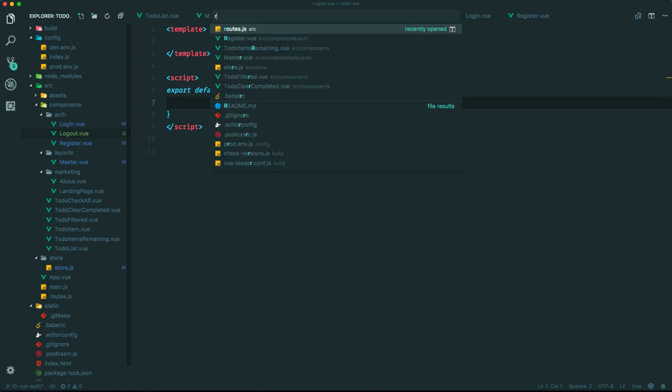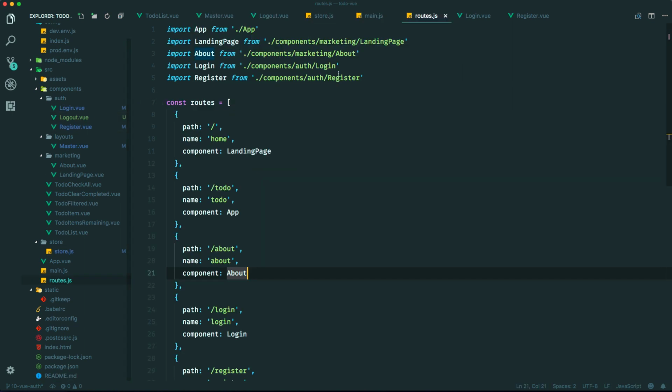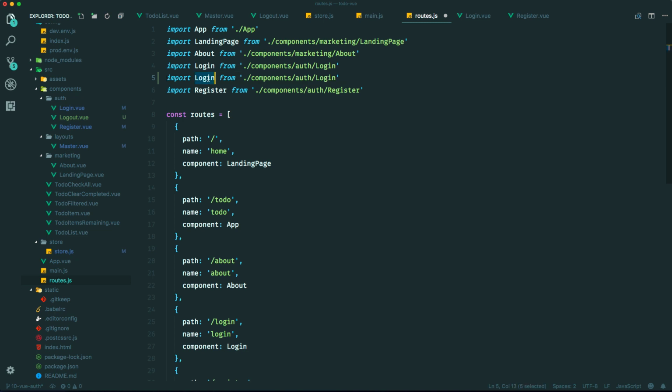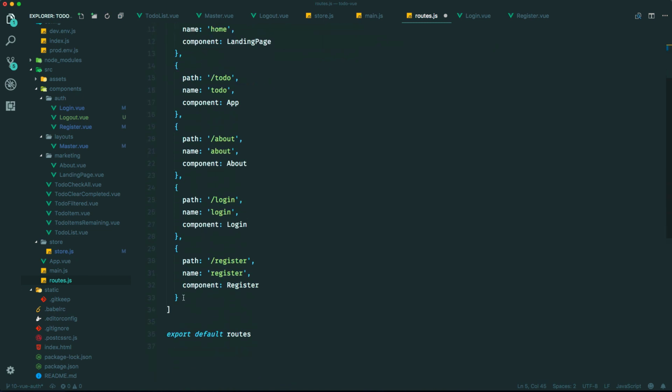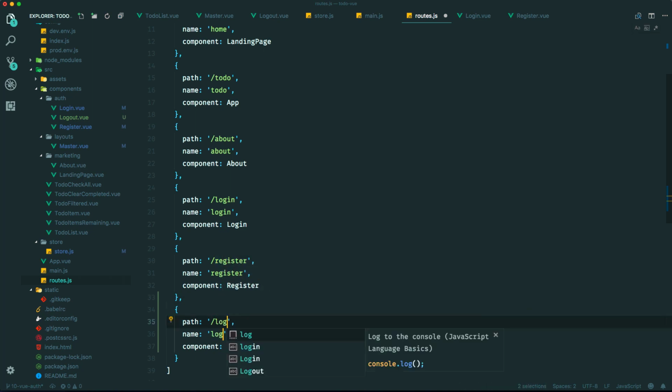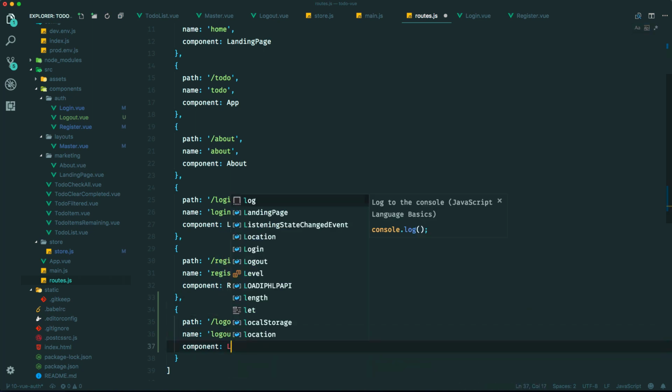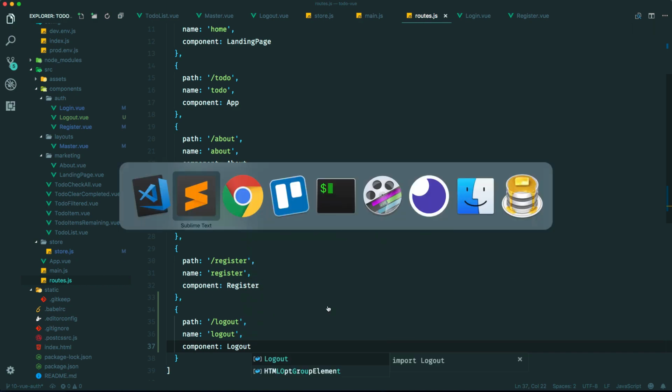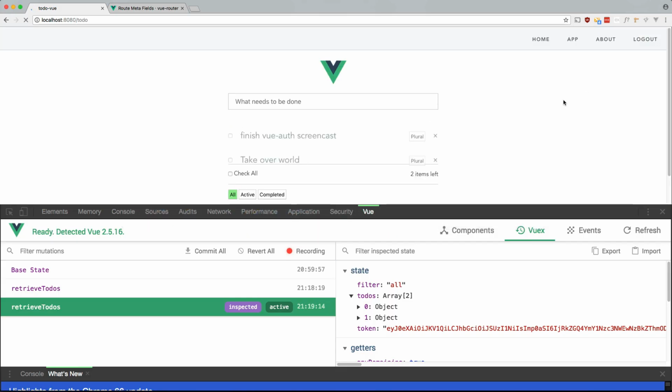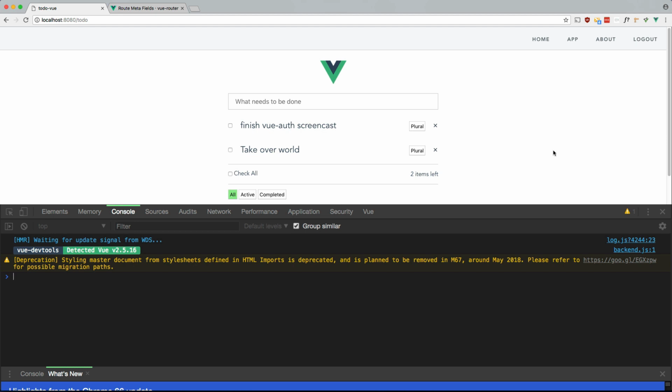Let's go to our routes file first. And let's add logout here. Logout and logout. And let's add that here. Oh, that didn't work. Logout, logout. Okay. So that's good, and there's no errors. Cool.